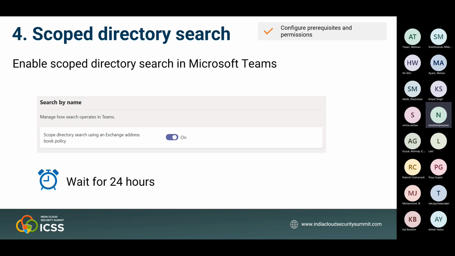So this is one place that you can do it, and this is a screenshot from the Teams Admin Center. You can go into the org-wide settings and team settings, and from here you can just toggle on the scope directory search using Exchange address book policy setting. So this is another prerequisite that we need to do, and obviously we'll have to wait for 24 hours to get this into effect.